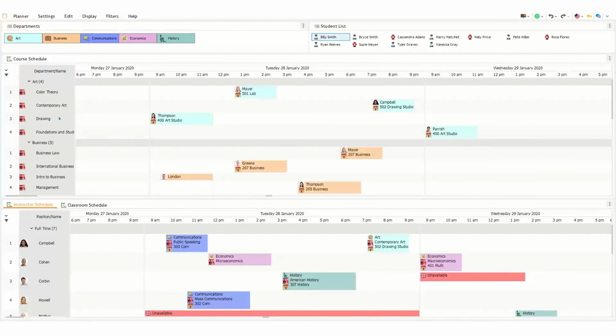Okay. So before I get into the events here, I'm just going to bring up some profiles here. So here we have departments and we have courses.